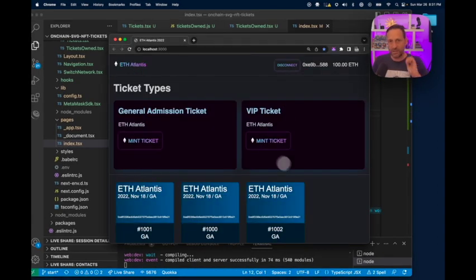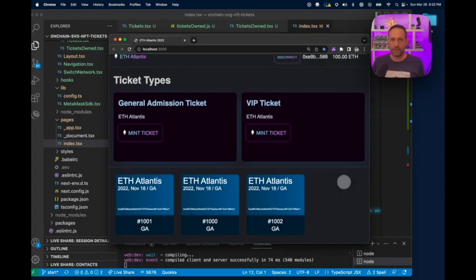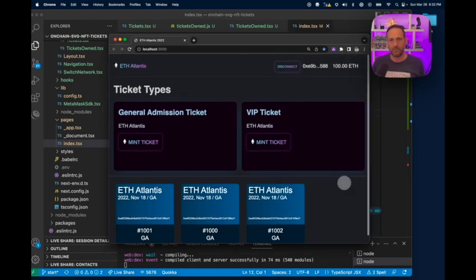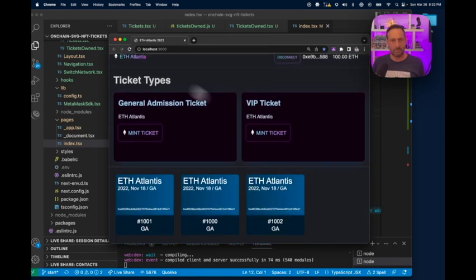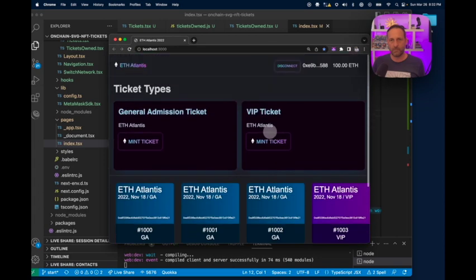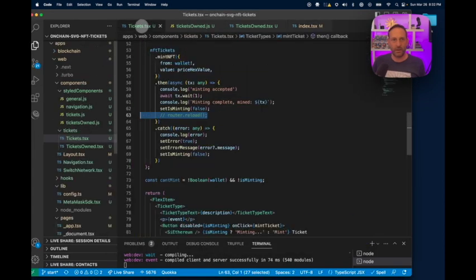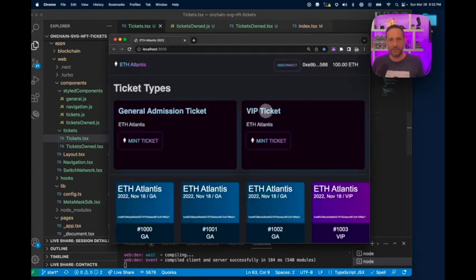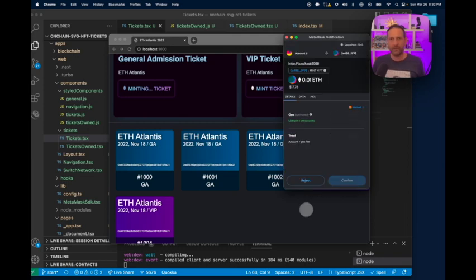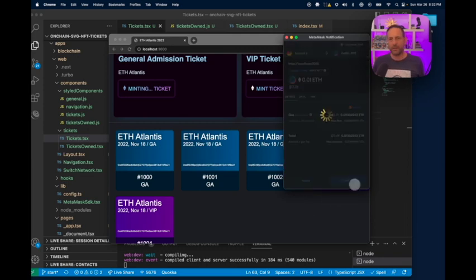All right, so here's our tickets. Let's mint a VIP ticket. That was weird. Oh, you know what? On our tickets page, we did not uncomment that. Someone was probably yelling that in the workshop: hey, you forgot to uncomment that line. Here we go.